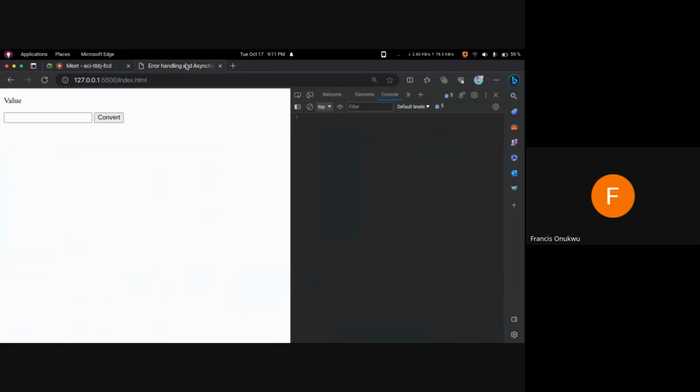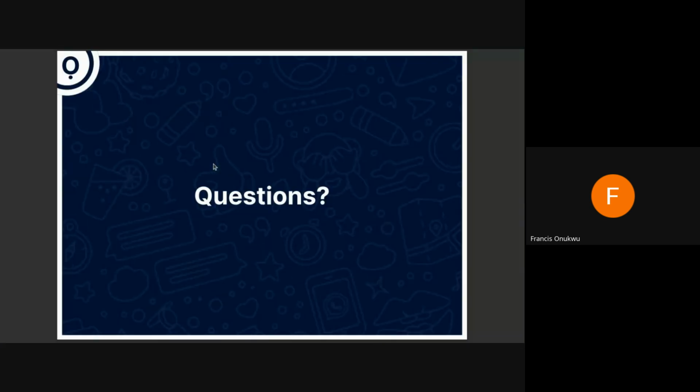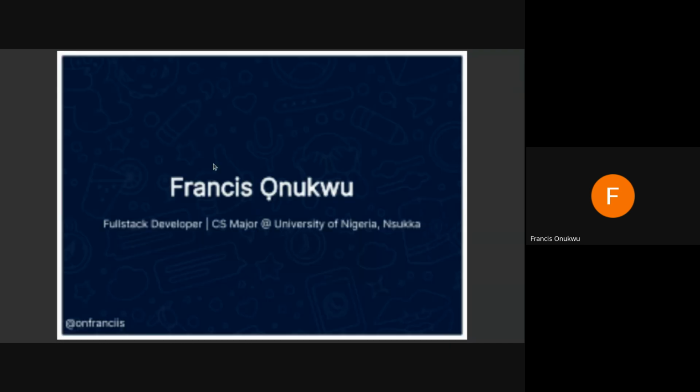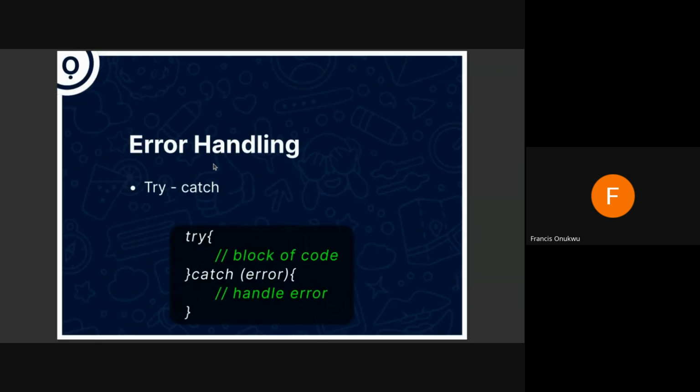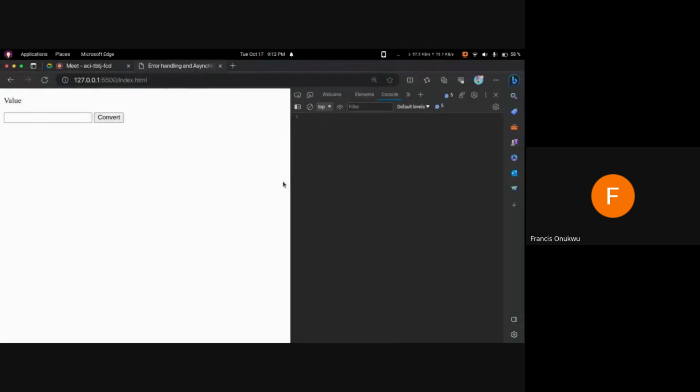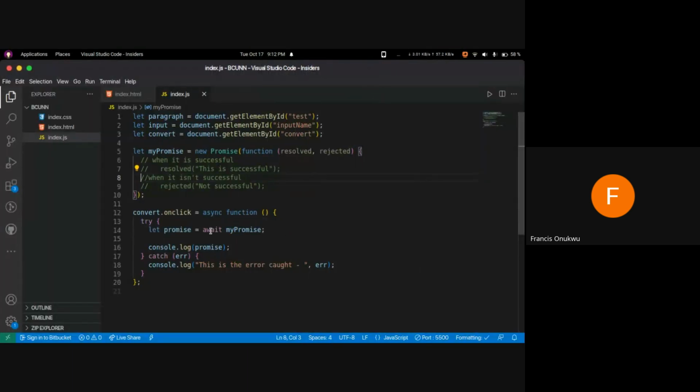I started with basic error handling, where we talked about what try catch is. And this is a sample try catch code. We used try catch in this last round. I don't know if you can see my screen. So basically, what this does is it allows you to run any code inside here.